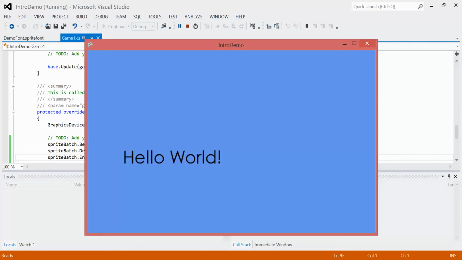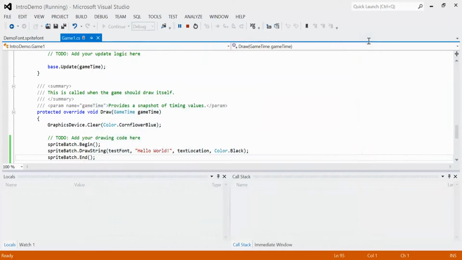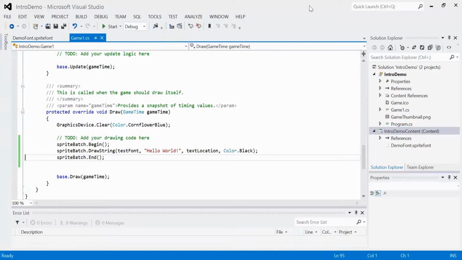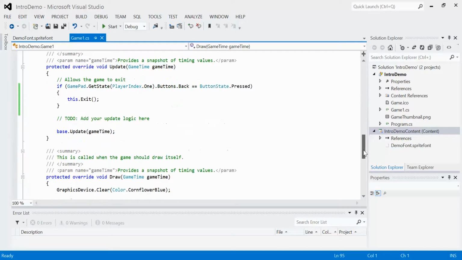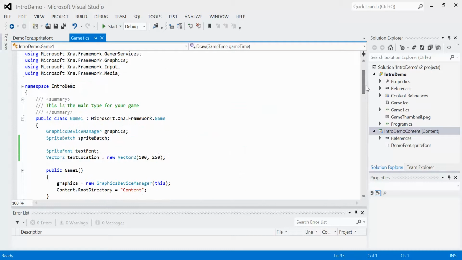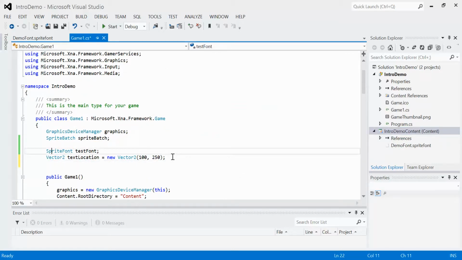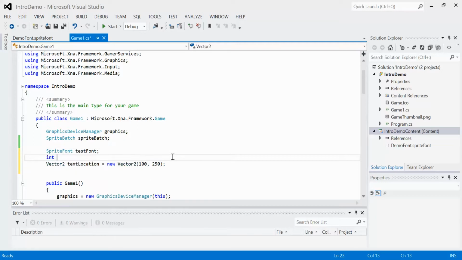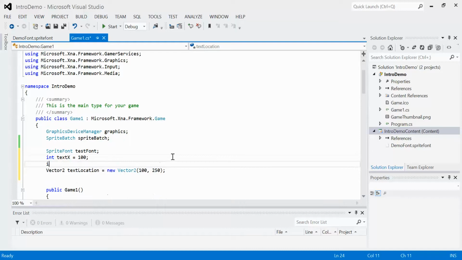So can we do anything special with this other than display text? Well, we could do things like move that text around. So inside of our update, we could modify our text location. How about this? Let's create a couple variables. Let's say int textX, which is equal to 100, and int textY, which is equal to 250. All right.